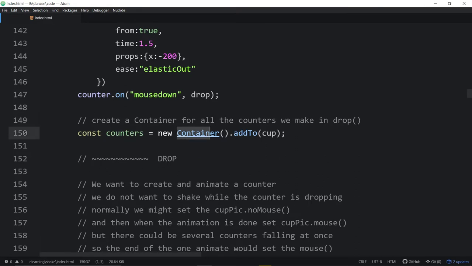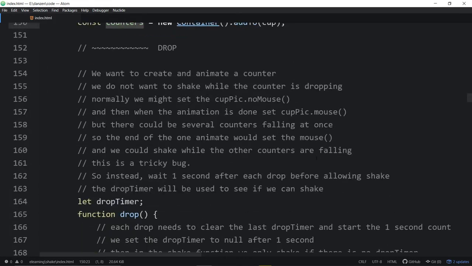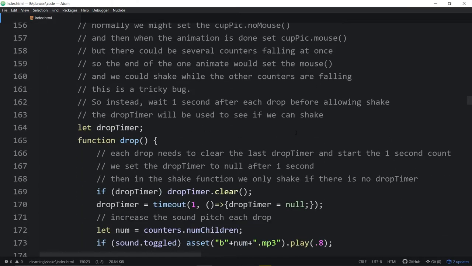So we're making a container to hold all of our counters, and we want that container to be added to the cup as well, so that as the cup rotates, all of our counters will rotate with it as well. We're making a container specific for the counters so that we can loop through that container and do things with the counters, such as find the number of them, find their colors, that kind of stuff. So we're calling that counters, and then here is the drop.